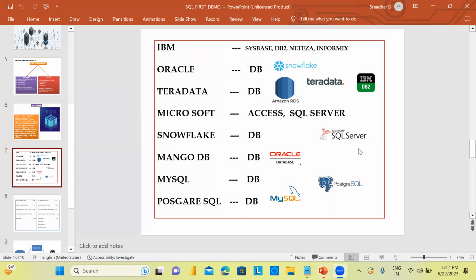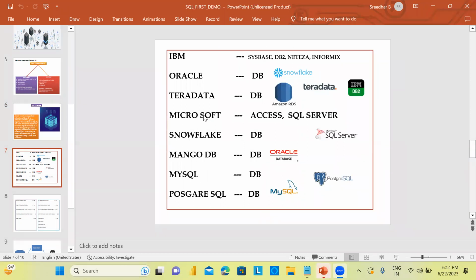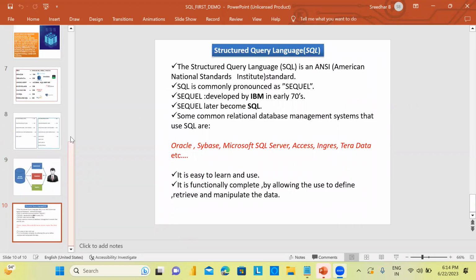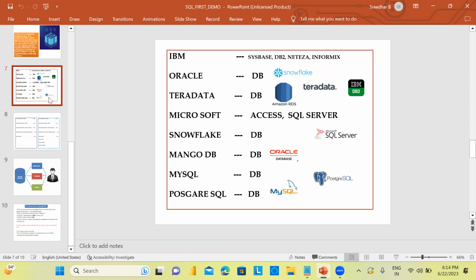For example, SQL Server. Whose product is it? It is a Microsoft product. SQL Server is a Microsoft product. This is also a database to store your data. Once you purchase the database, we can keep on loading years and years and years of data. We can organize and maintain the data in one place. That is what is meant by the database.